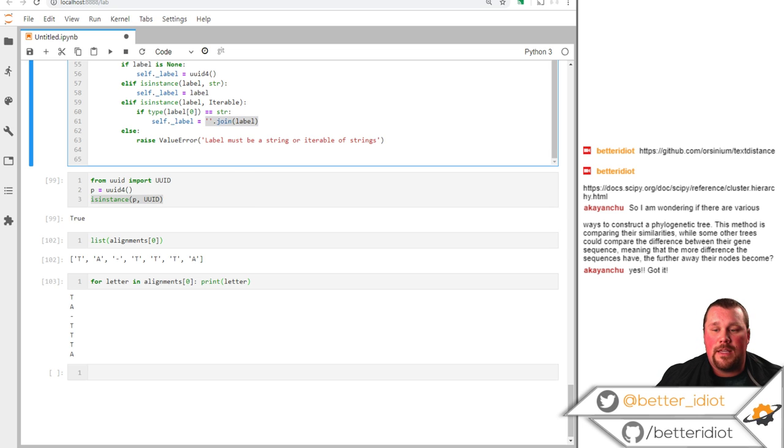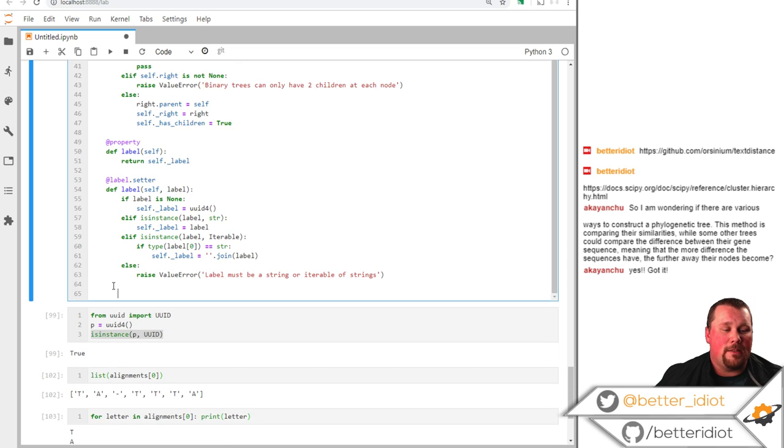The last part is the data and setting the has parents.